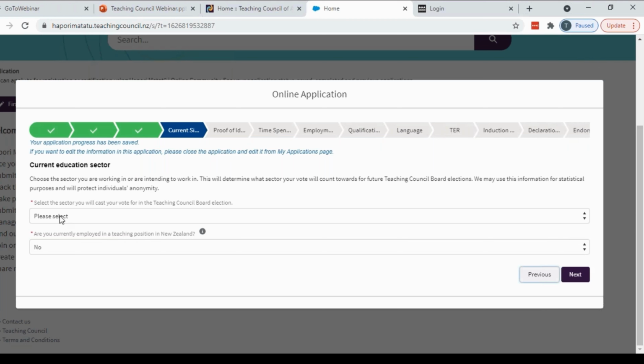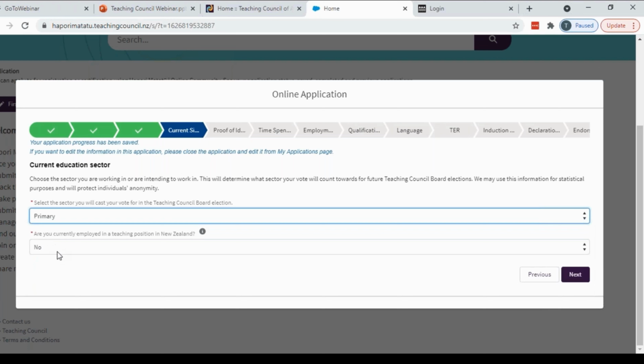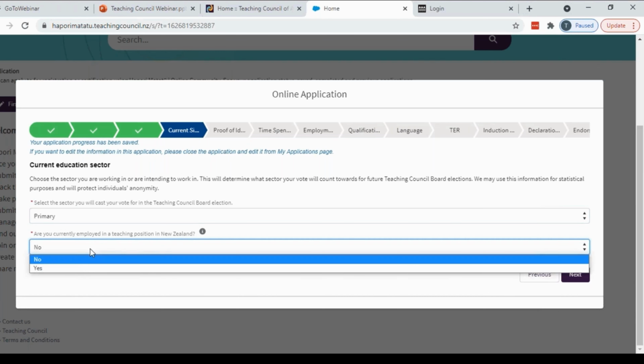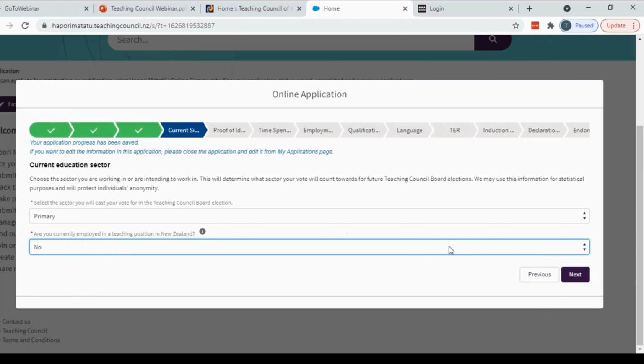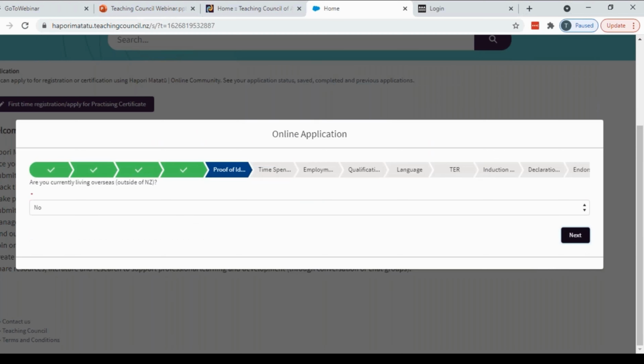So the first question is what sector you will be teaching in. This is just for voting purposes, and we're just going to select primary. And are you currently employed in a teaching position in New Zealand? So that is if you have started teaching in New Zealand. In a teaching role, yeah. Perfect. Are you currently living outside of New Zealand? Yes, we're going to say yes.